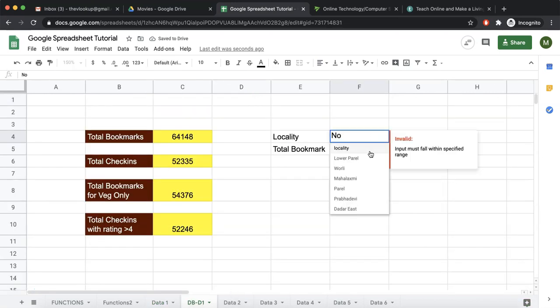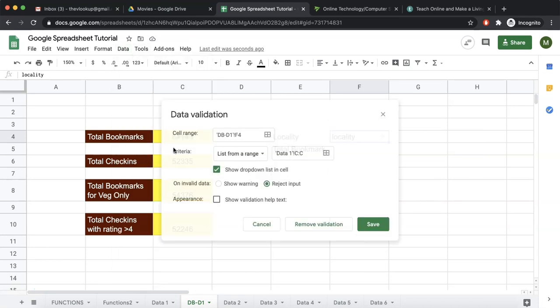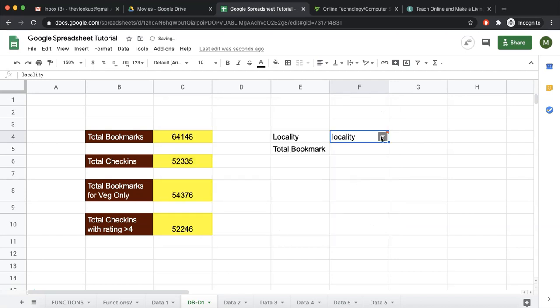Now if I drop down, I also see something called locality, but I don't want locality to be part of this because it was just a header. So I go to data validation. Instead of Data 1 C to C, I say C2 to C. Now C1 will not come, which was my header. Now if I click save, locality is gone.